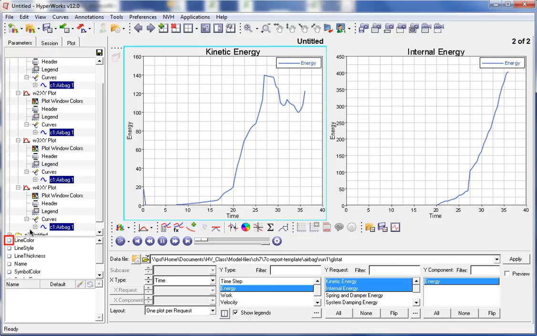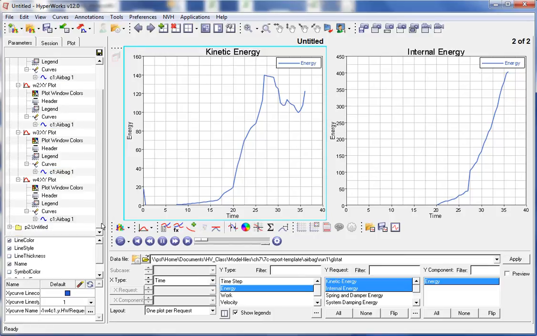We are going to select the line color, line style, and name. Now each of those curves' color, style, and name will be controlled by those parameters. Let's do the same thing for the curves on Page 2.